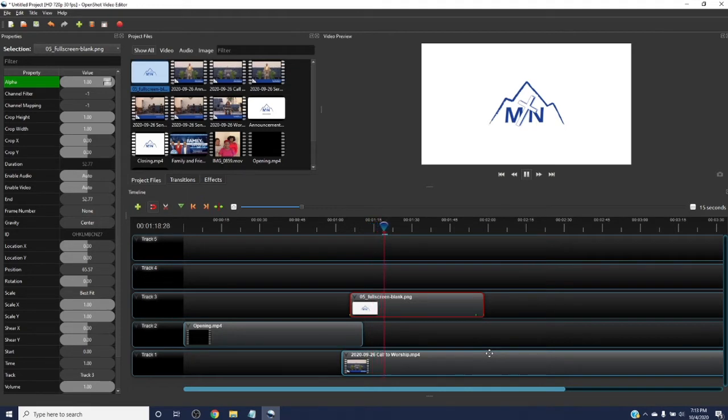This creates the illusion that multiple things are happening at the same time. It kind of seamlessly moves us from one segment of the service to the next.